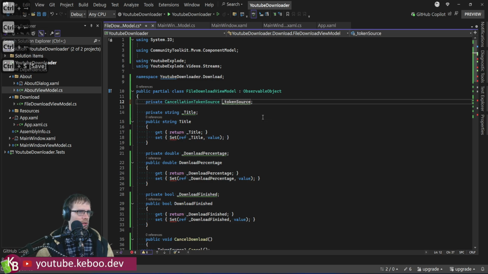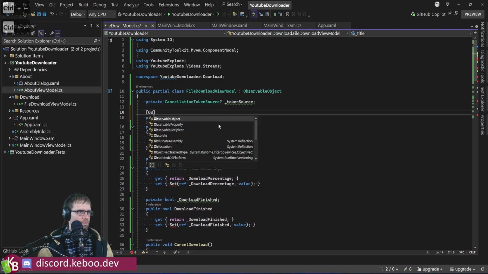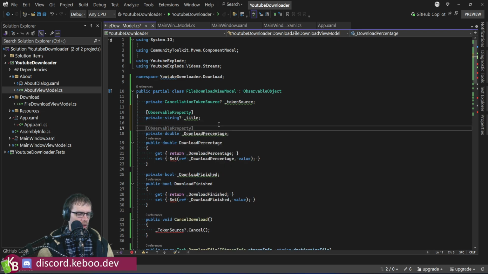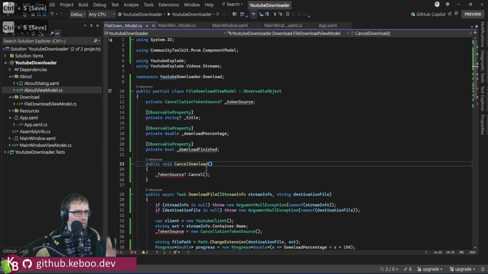Let's see. I don't know that we're going to need this cancellation token source. Cancellation is one of the things that the MVVM toolkit gives us for free, so we will probably be okay without it. We will see. We're going to make this an observable property. And we're going to whack all this stuff. And then observable property. Whack all this stuff out. Then observable property. So if anybody's questioning the value of the MVVM toolkit, all this code I'm deleting.